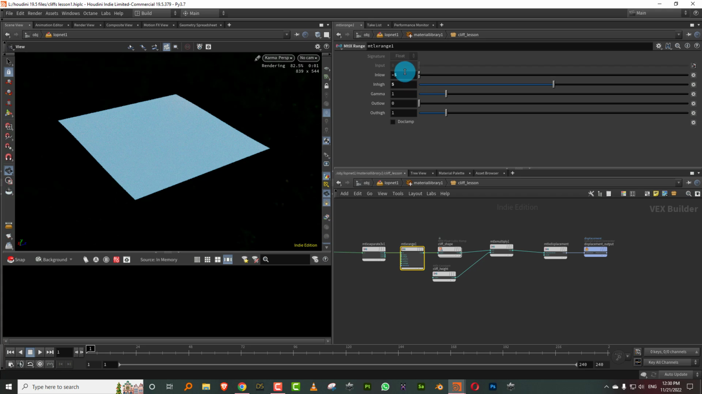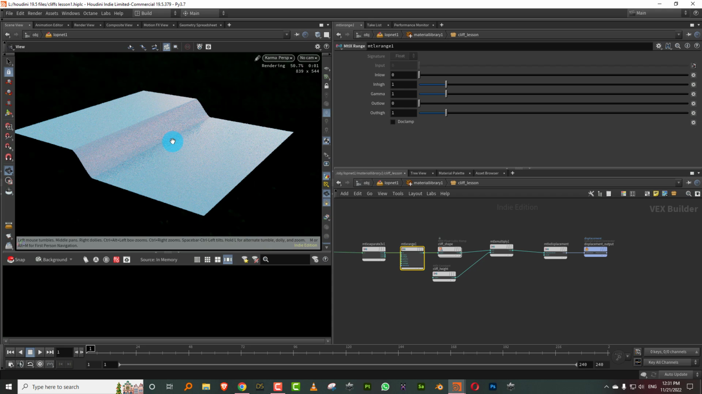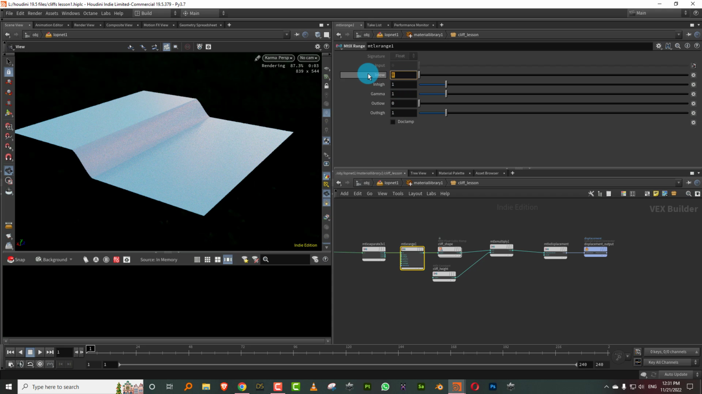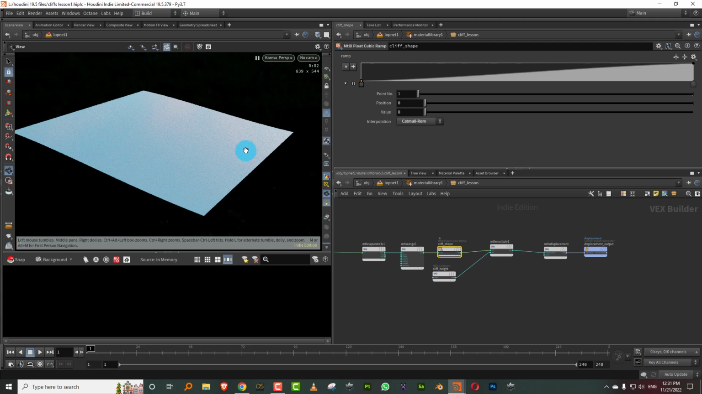If the material range is between 0 and 1, this is what you'll end up getting. So you just get this, which is not bad, technically it gives us a cliff, but we want a little more control. So we'll give it -5 and +5.